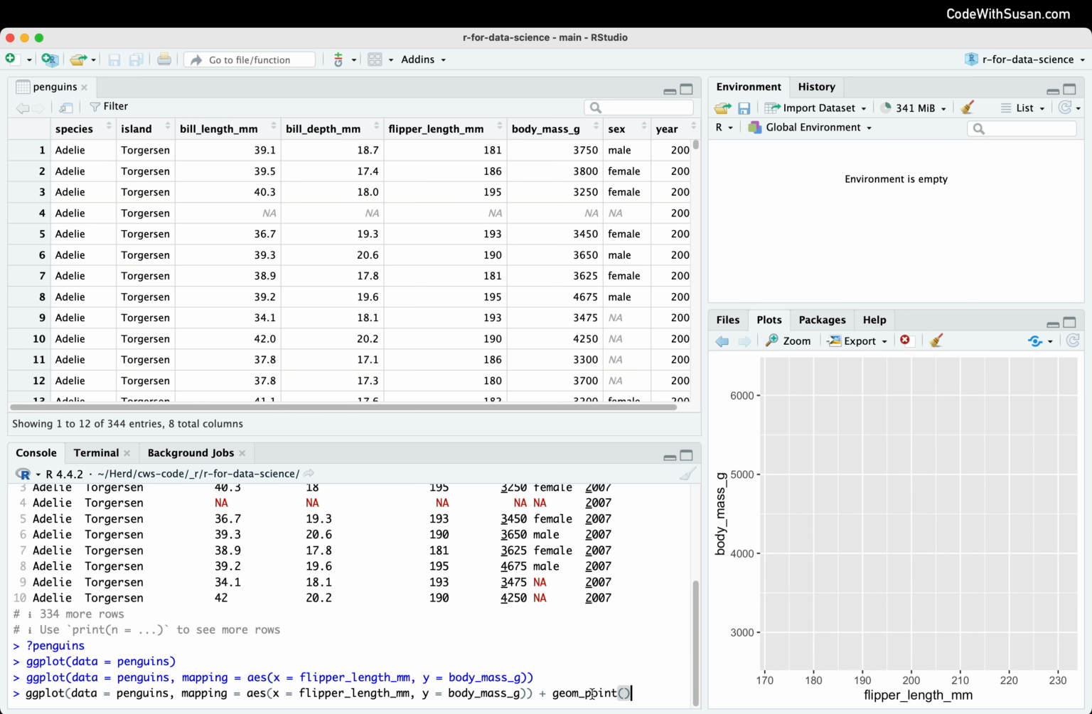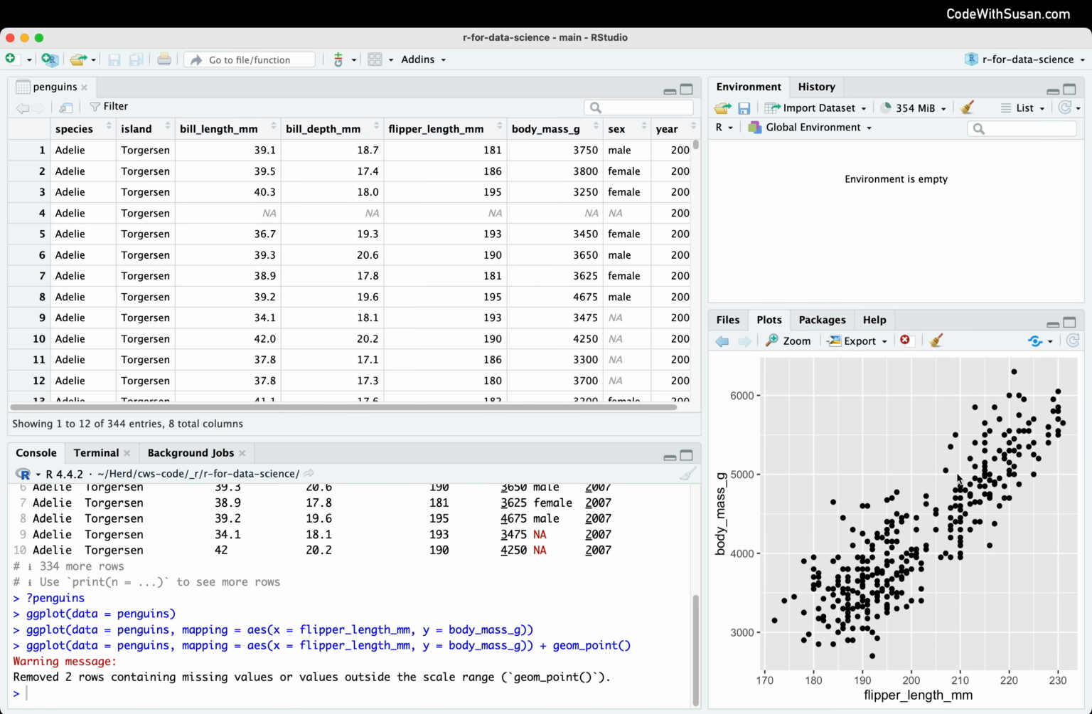We can add some customizations to this eventually, but for now, let's just go with a bare bones scatter plot. So I'm going to hit enter. And there we go. Finally, we're able to see our data. Returning to the question we posed earlier, is there a relationship between flipper length and body mass? It appears we've got a positive correlation here, and it's pretty linear. So as flipper length increases, so does body mass.